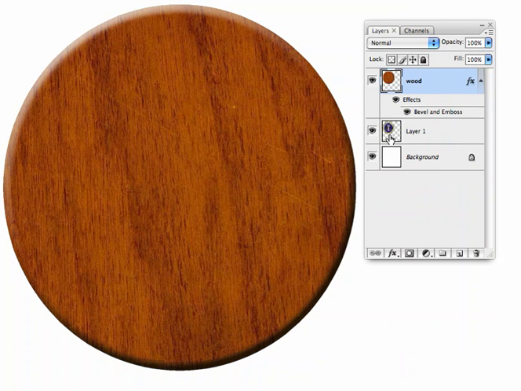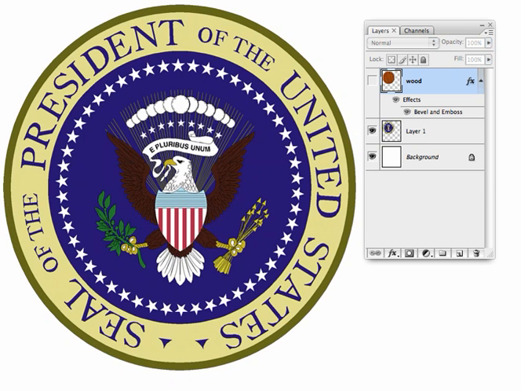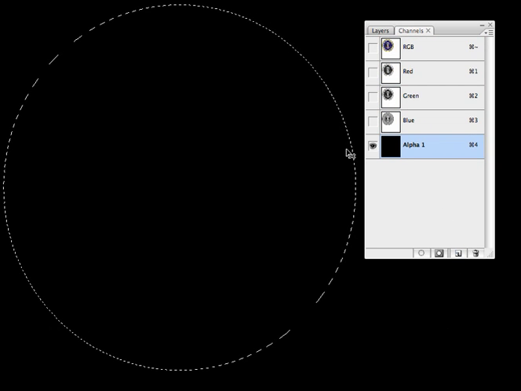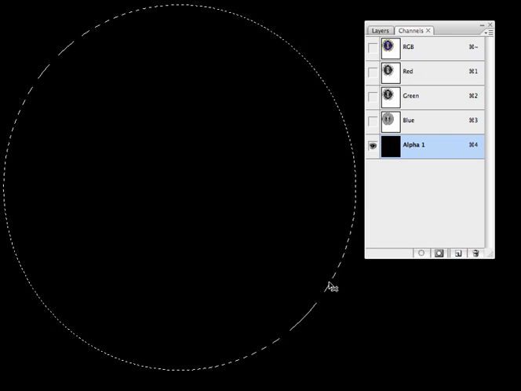Now we want to treat the sign. Hide the wood layer for the moment. Load up the area of the sign again, and let's copy this using Command-C or Control-C. Switch to the Channels palette and click the icon at the bottom to make a new channel. And you can see that our selection remains visible.